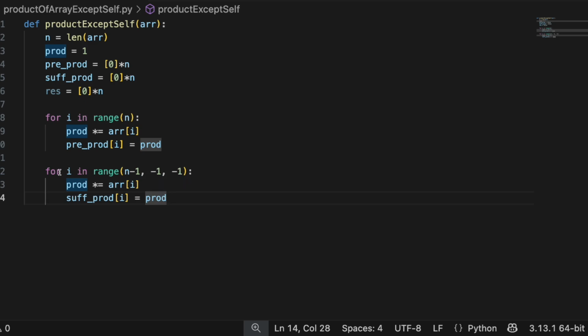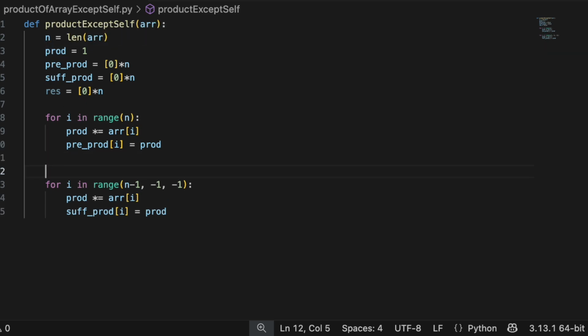Also, before running this particular for loop, I will have to reassign my prod variable to 1 again. I will just reuse the same variable; I don't have to declare multiple variables for the prefix product array and the suffix product array. I will just utilize the same product variable over here. And then again, now I will go from the end to the current index to calculate the product of all the numbers till that particular index. So this is my suffix product array, right?